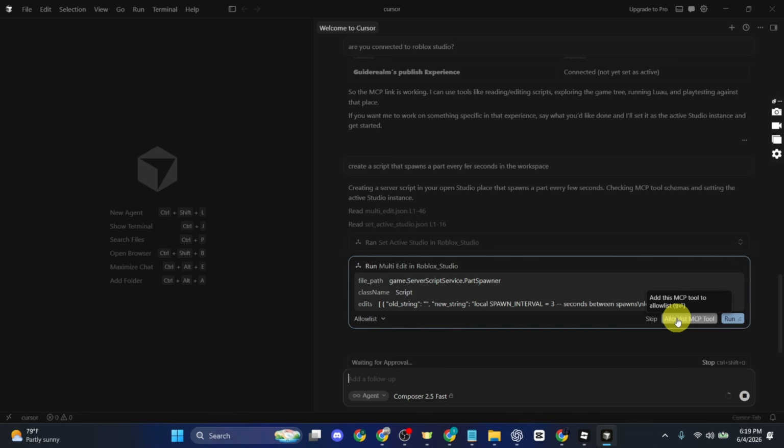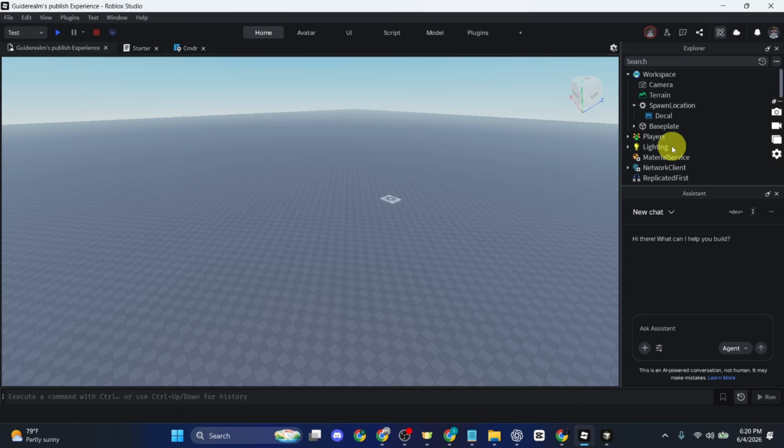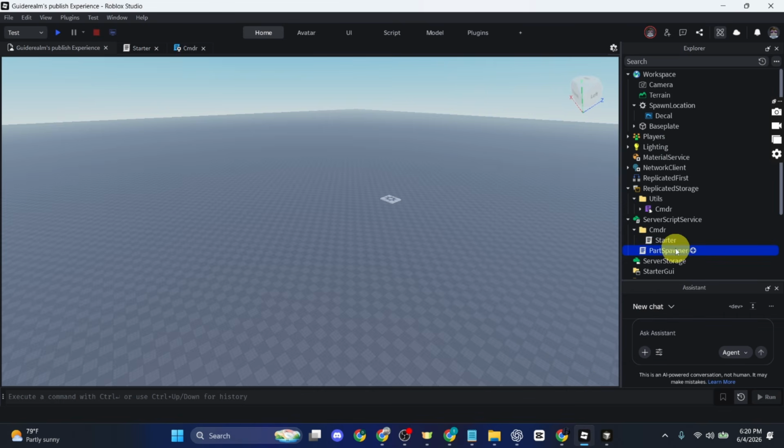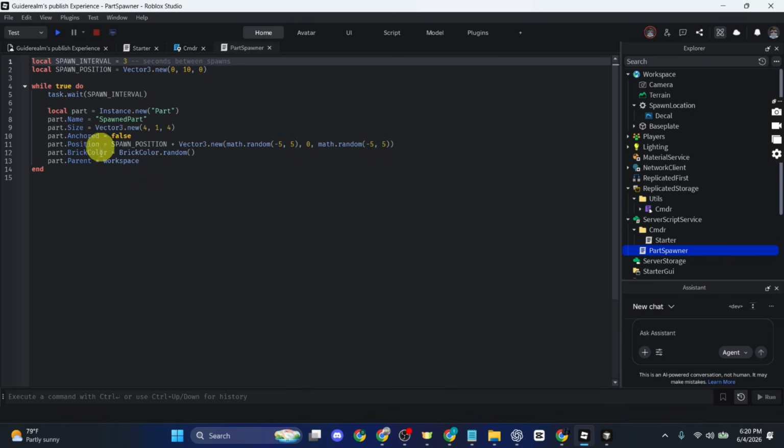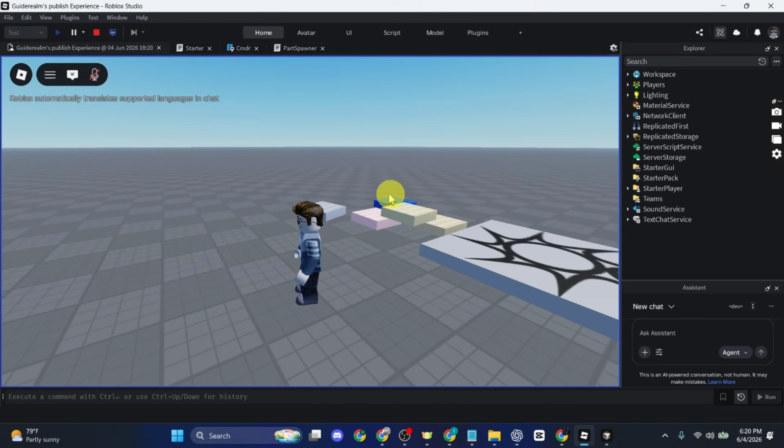Click on allow MCP tools if prompted, and then go to ServerScriptService. So I'll just go ahead and go to ServerScriptService. You'll see a script has been successfully added. So let's go ahead and preview it. And as you can see, the script is here. So I'll just go ahead and run it. And now as you can see, the script is working perfectly.